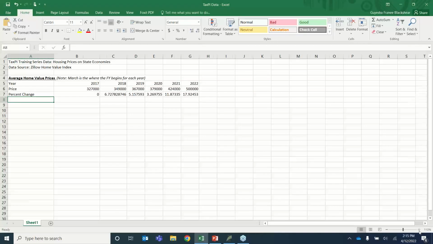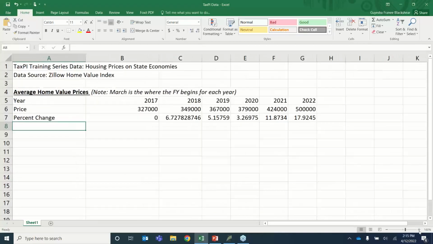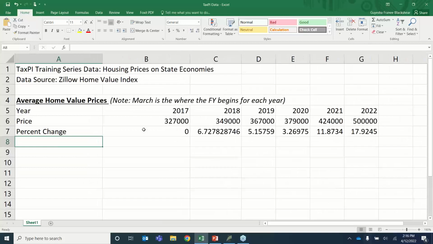And so now I'm in my Excel sheet. As I said, this is from the Zillow Home Value Index. What it does is give us the average home value prices over time. And so I decided to start the fiscal year in March, simply because that's when the whole world shut down due to the pandemic in 2020.